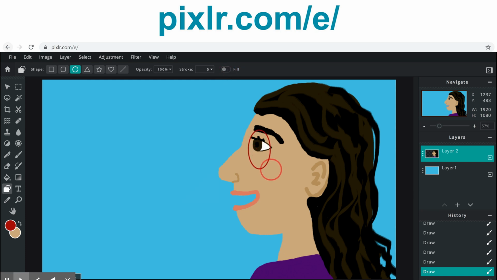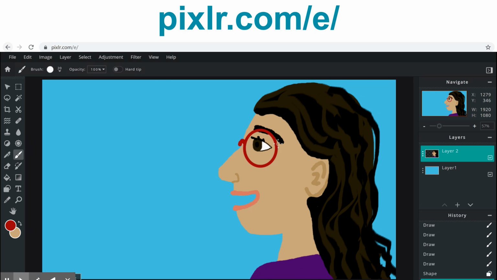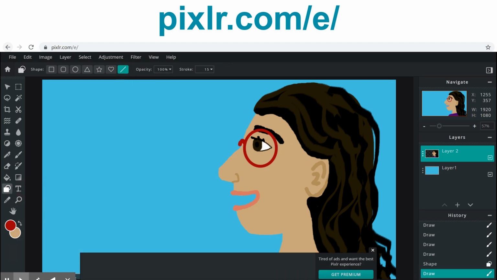Now I can use the shape tool to draw my glasses. If I want to make them a little bit thicker, I can increase the stroke number. I can use a line in the shape tool as well.